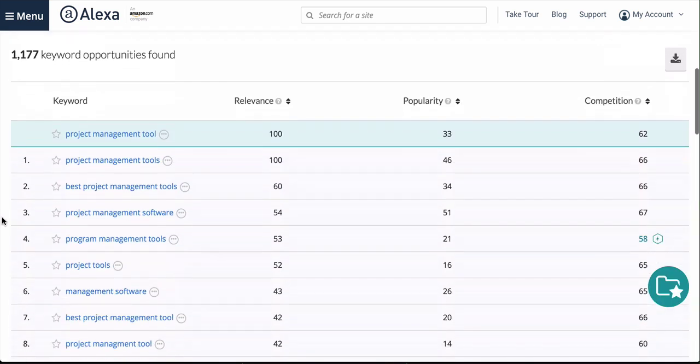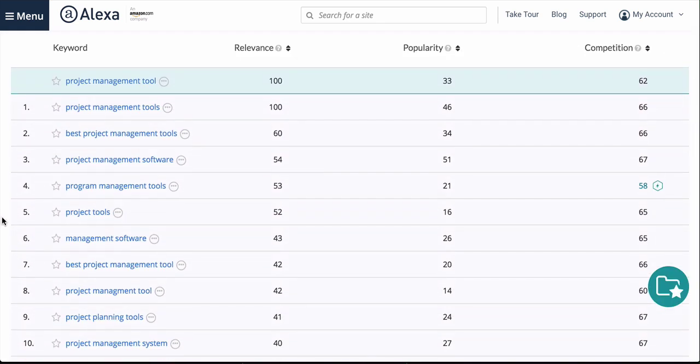Look at the list of results. Keywords that are within your competitive power have a lightning bolt icon to the right of the competition score. It's important to choose keywords you find with a competition score at or below your competitive power to increase your chances of ranking in search.